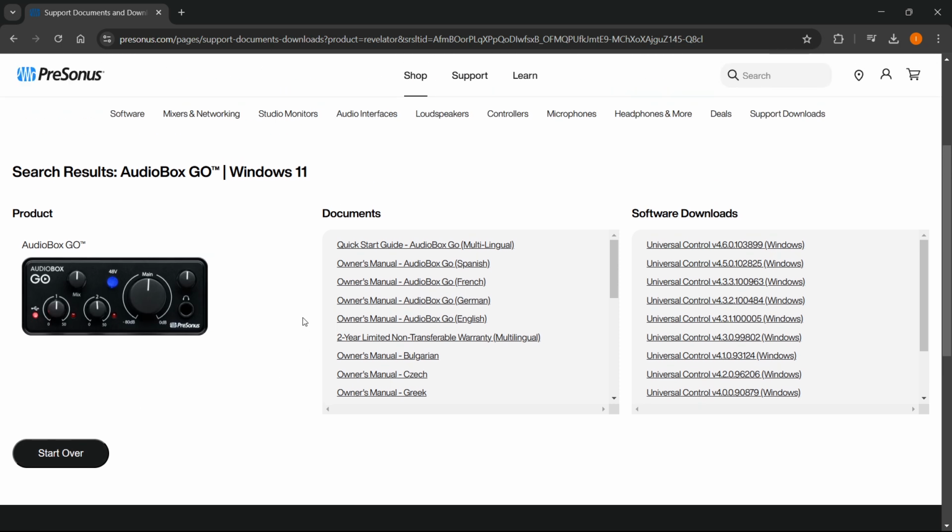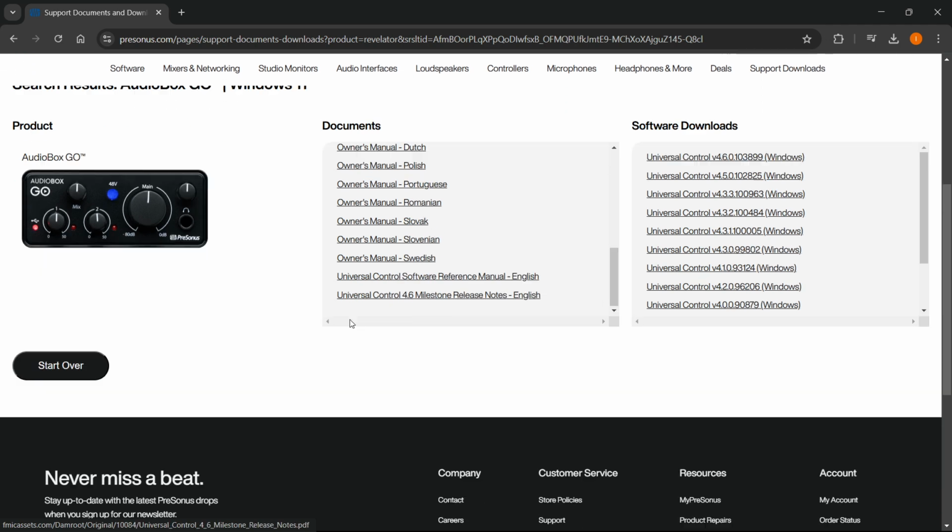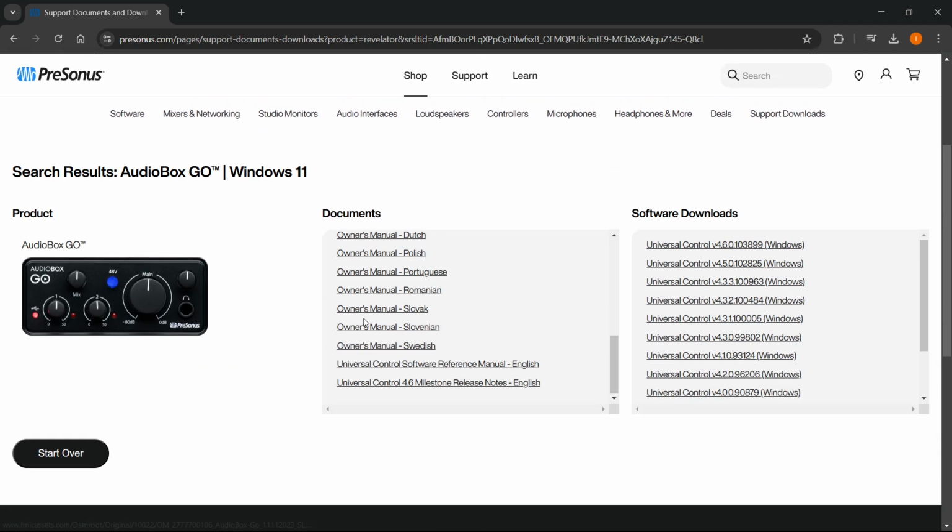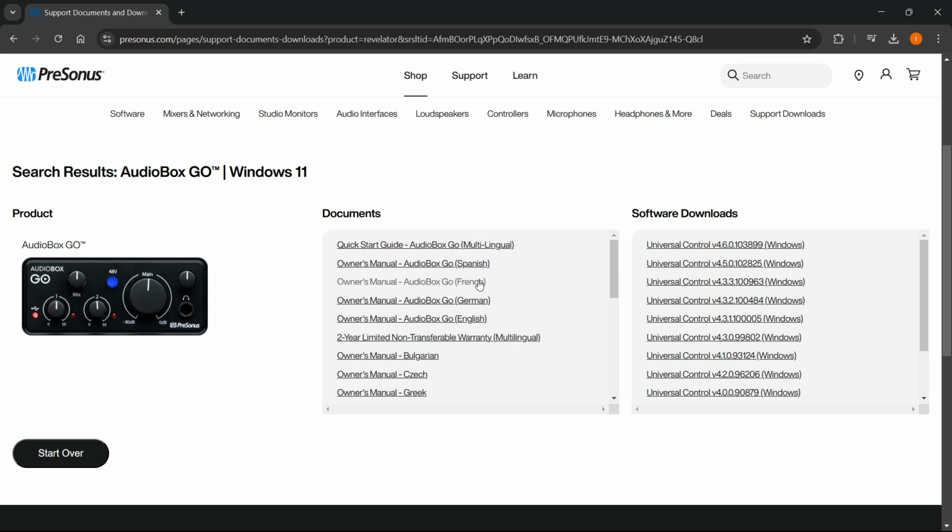And as you can see, you've now got two different things. You've got the documents and the software downloads. Now, the documents are usually just quick start guides and owner's manuals. So if you just want to read these in your language, you can find them in your language, download them by clicking on them, and you can read through. However, that's not really what we're doing right now. What we want to do is fix driver issues.